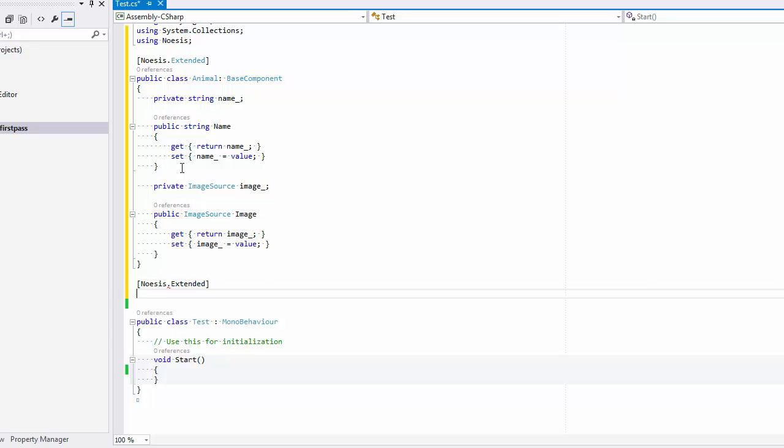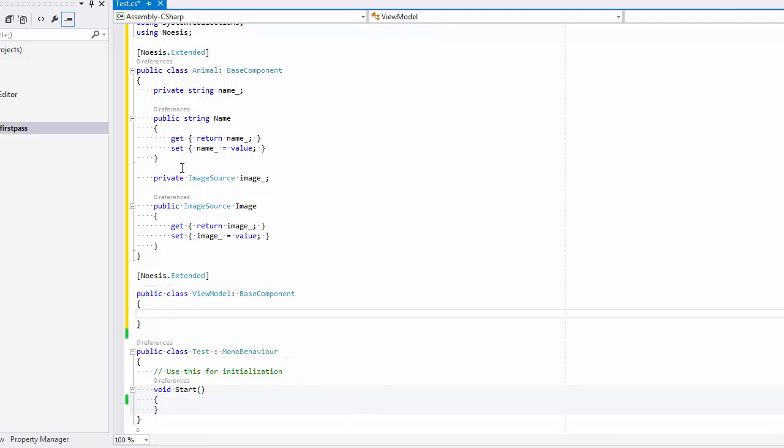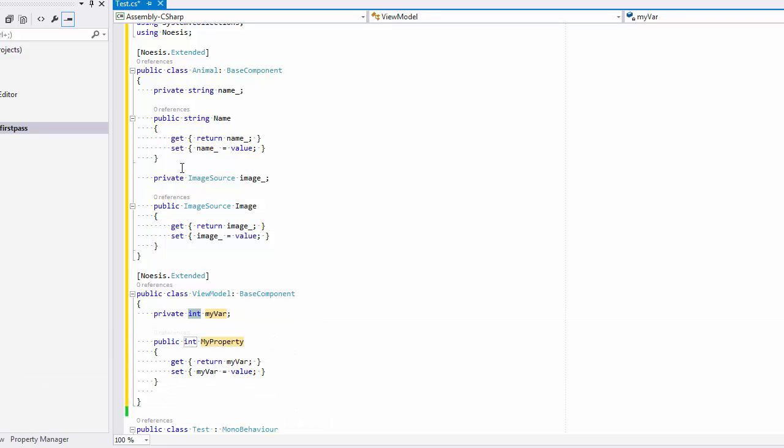And we also need another class for the container of the items. I'm going to name this class viewModel because it's the typical name given to this class, to this instance. We need to inherit as above from base component. And for this class, we only need a property to contain the items. So we need a collection that I'm going to name animals.